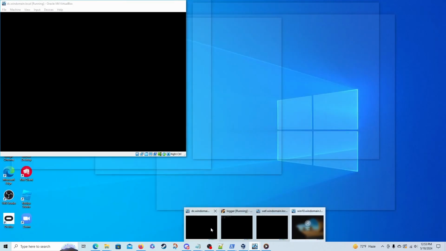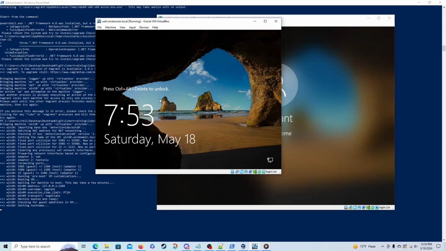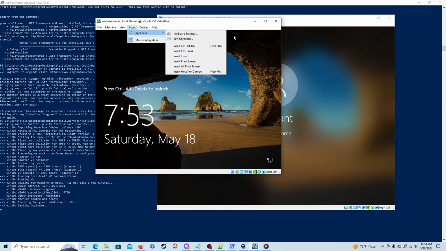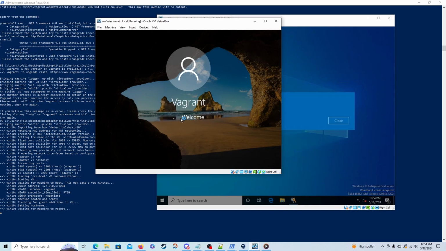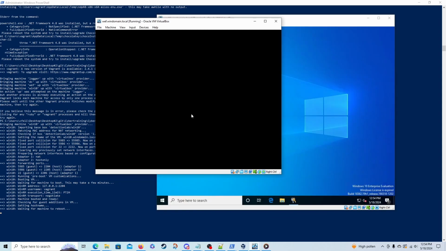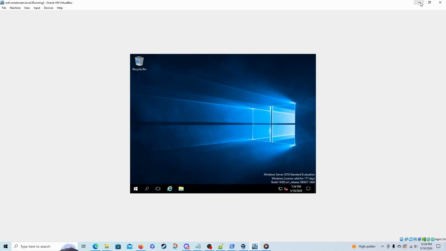And then for each of these, I can show you the login and the process, but we'll just start with the Windows Event Forwarder. You'll see that it's asking for Control Alt Delete to unlock. So I'm going to go ahead and insert Control Alt Delete, which is going to be host plus delete. You see Vagrant is the account name, and then Vagrant is going to be the password. On each of these systems, they'll have their own different processes.